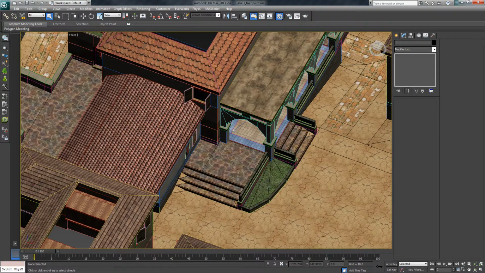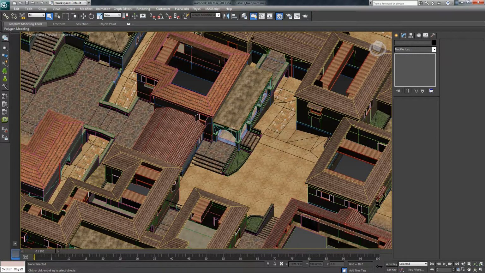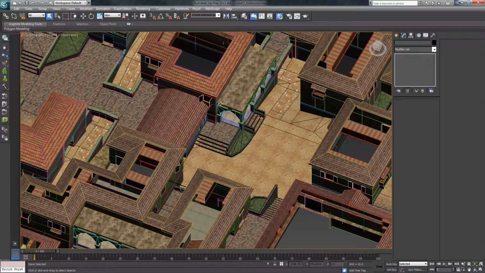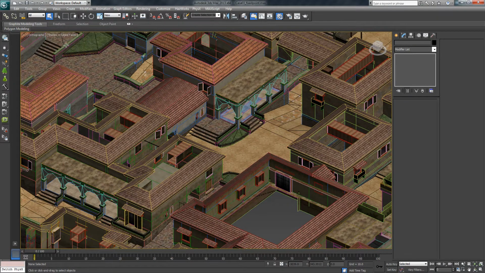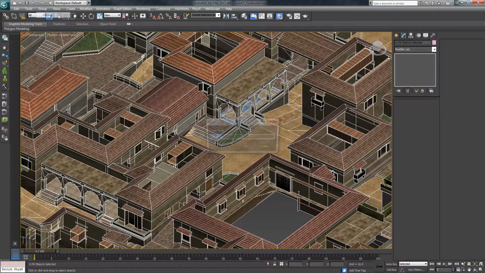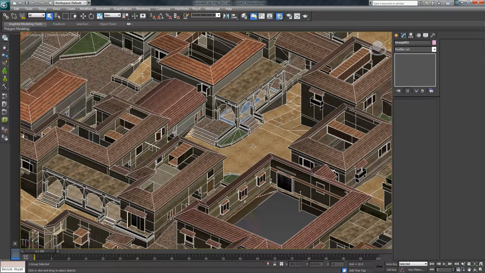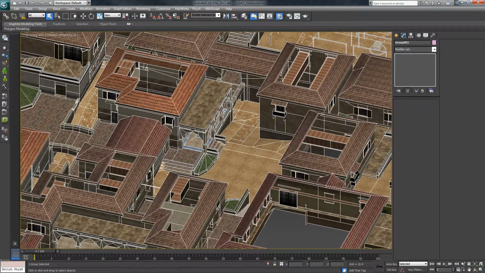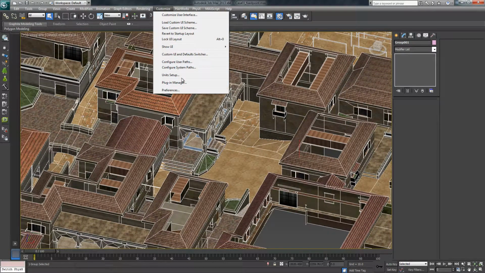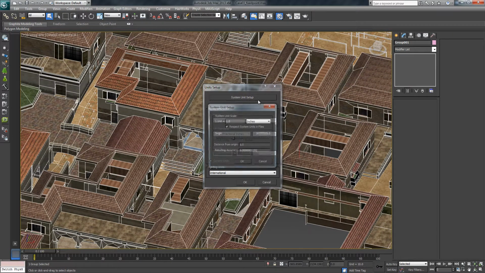That gives me the relative scaling of the player model as compared to the relative scaling of the environment. Then I simply selected everything, grouped it together, including the player model, and then I changed the unit setup to 1 unit equals 1 centimeter.